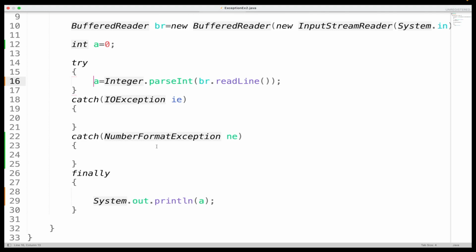And then the finally block will help to write down the closing routines. So this finally block gets executed irrespective of the occurrence of this exception.